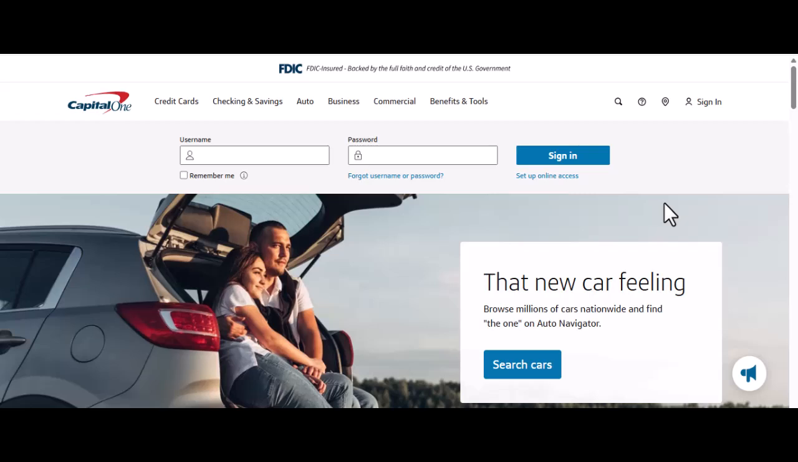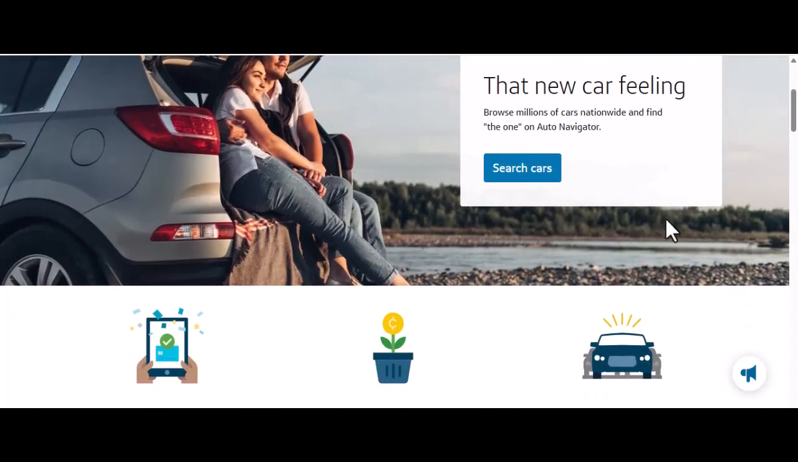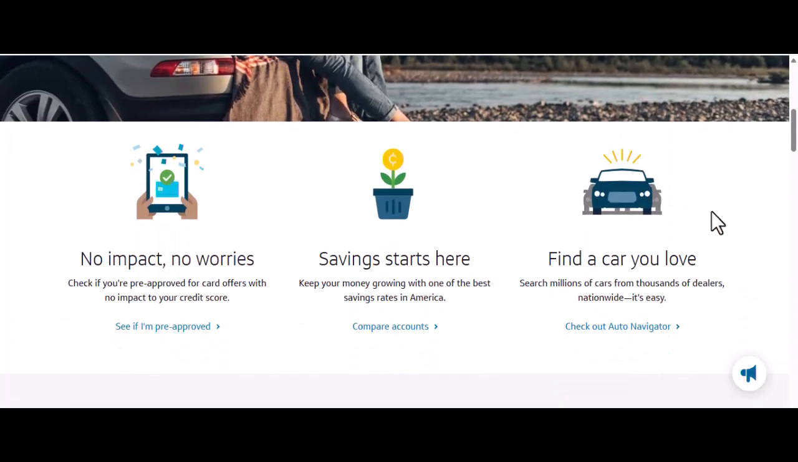Starting a business? Or maybe you're a seasoned entrepreneur looking to upgrade your banking. Either way, you've probably wondered, how exactly do I apply for a Capital One business account? Navigating the world of business banking can feel overwhelming, but don't worry, we're here to simplify the process.